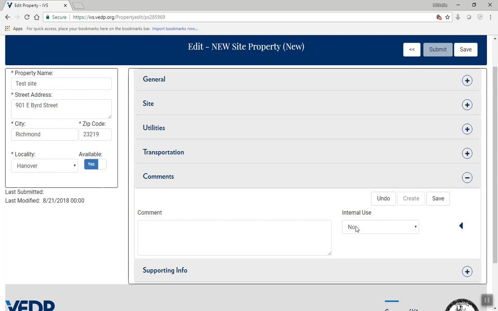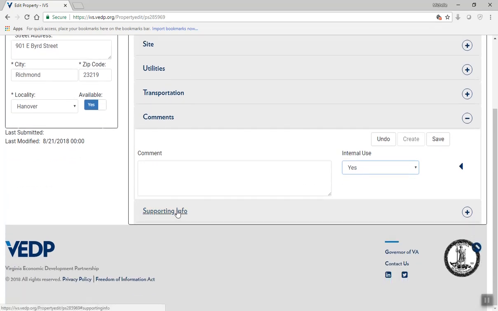If it's something that you want to put in just as a reminder for you, or a note that you want VEDP to be aware of for the property, you can click this internal use to yes, and then it will only show up in the iVS system. It won't show up anywhere publicly. And then once you're done, you just hit save.